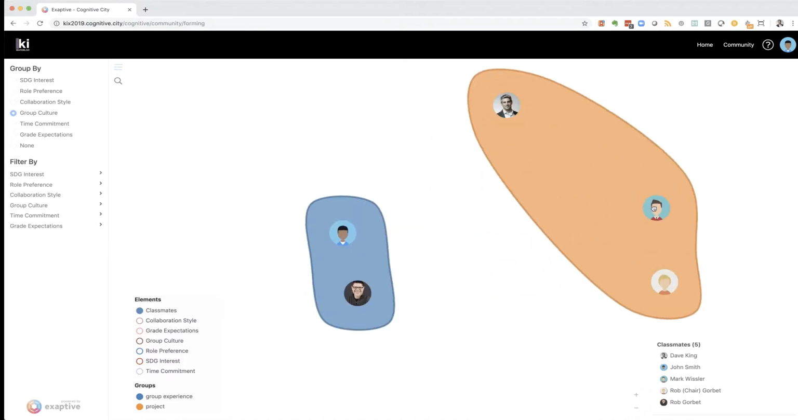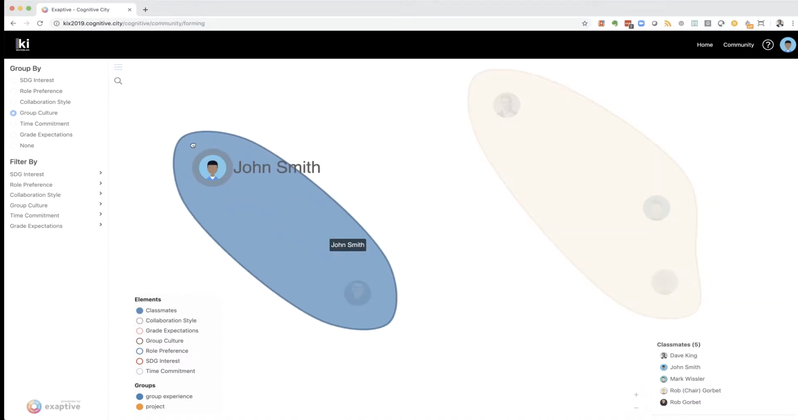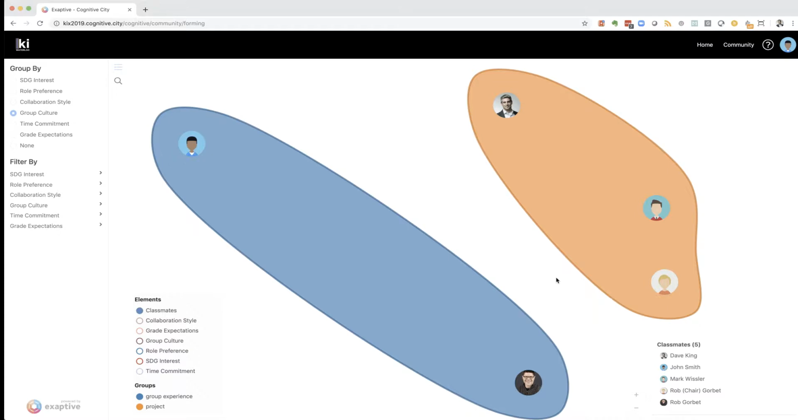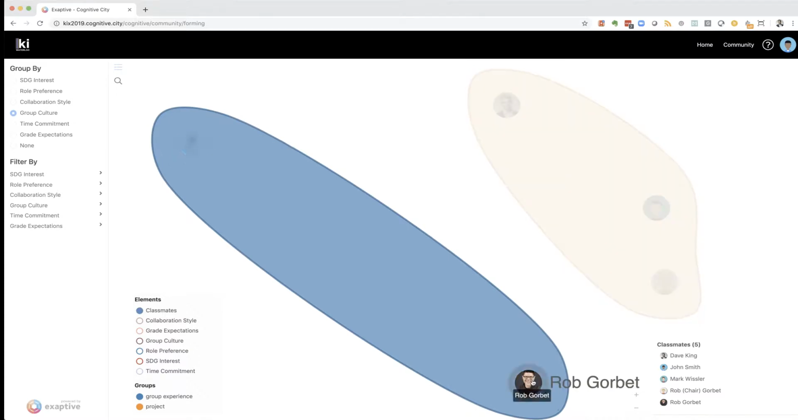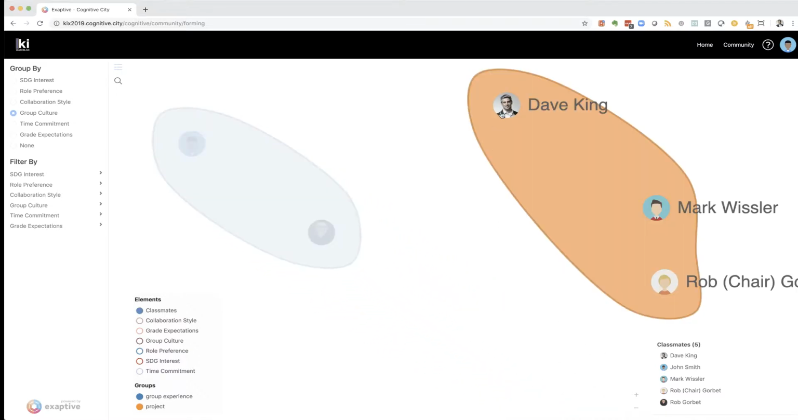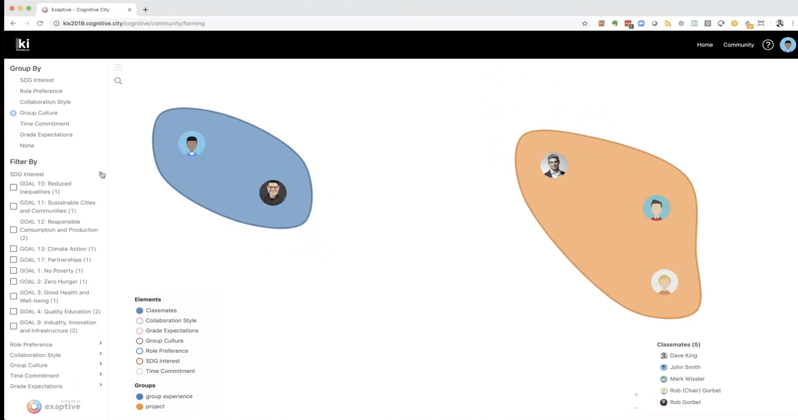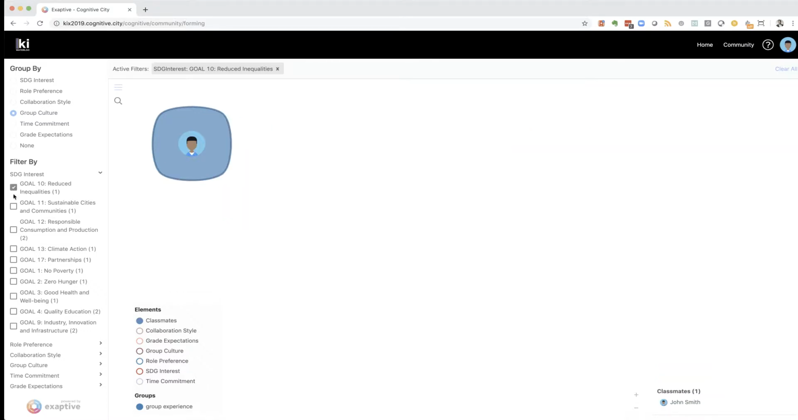You'll notice that as I drag the nodes, they stay where I leave them, which is helpful for organizing a network as it becomes complex. If I want to return a node to its natural position, I can double-click on it, and it will pull back into place. The filter menu on the left lets me filter down my network based on the answers to one or more of the onboarding questions.